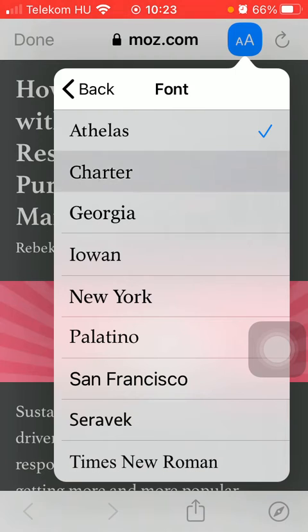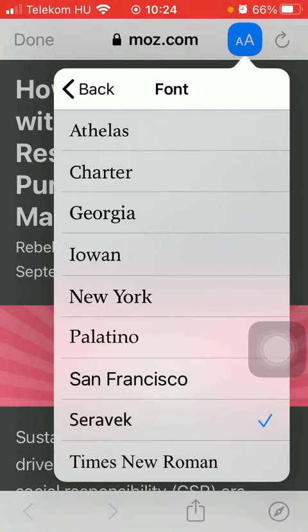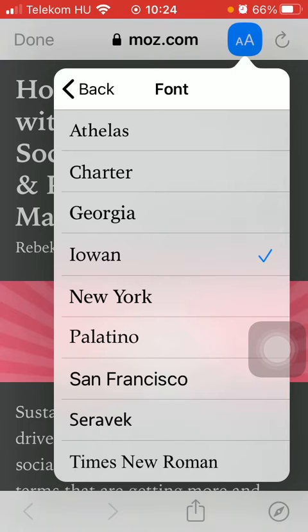As you can see, there are many of these, so just tap on the relevant one that you prefer or that suits your preferences. If you are done with it, tap on the button Back.